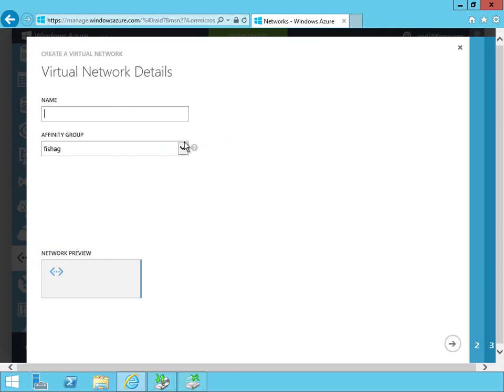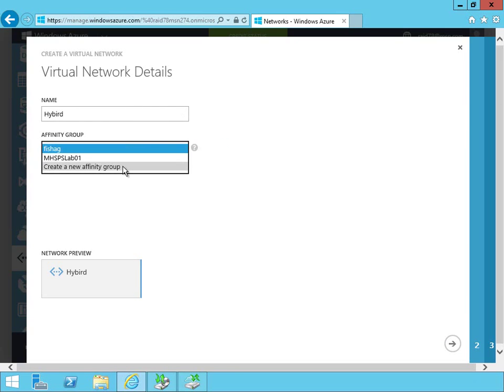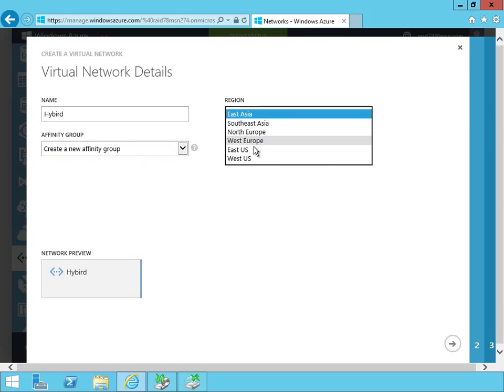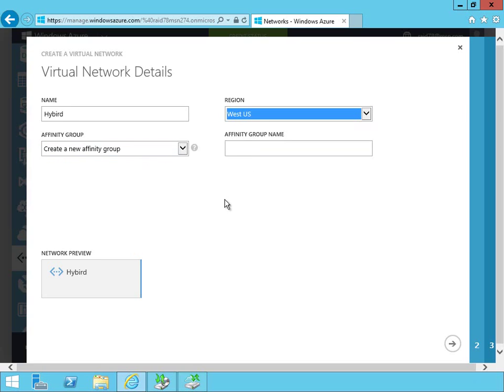I'm just going to step through. I'm not actually going to create a virtual network for this particular demo, but I just want to show you where some of those configuration settings are. So I'm just going to call this Hybrid 1. And I'm going to create a new affinity group just so you can see what that's like. An affinity group essentially is a container where I can put all the different components for whatever that application might be: what servers, network, storage, whatnot. I'm going to choose one of our mega data centers in the West. And if you really want to know where that probably is, down in San Antonio, Texas. I'm just going to give it a name. It's called Hybrid 1.